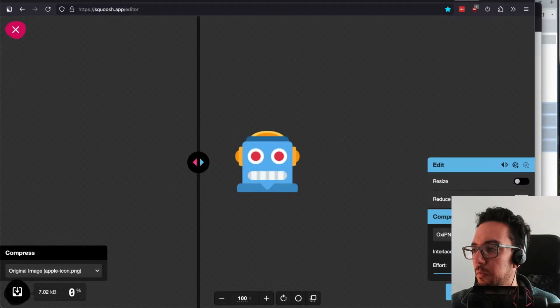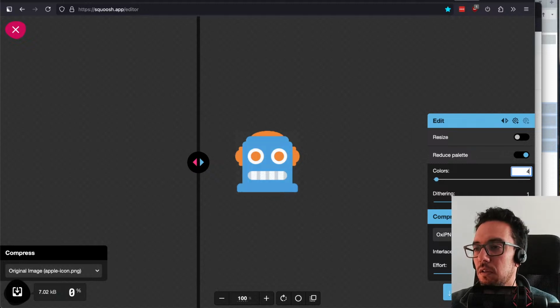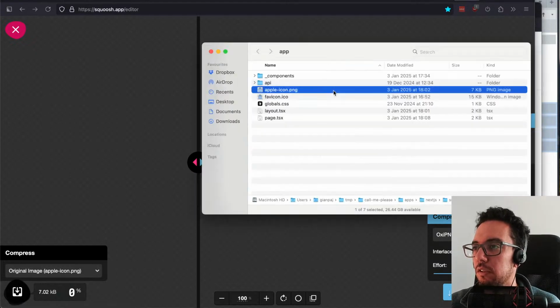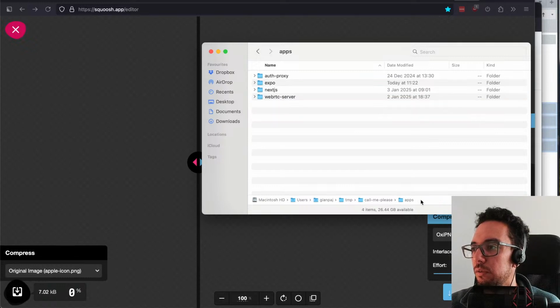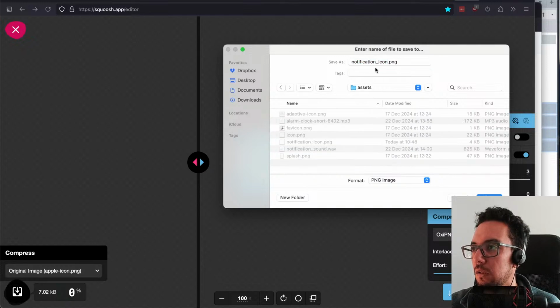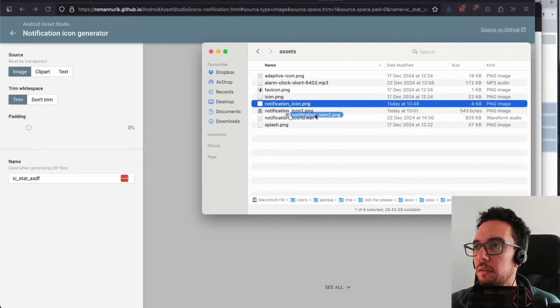So if I reduce the palette to 3 colors, no dithering, and I export this to the notification icon folder, and then upload this here. Will it be better?